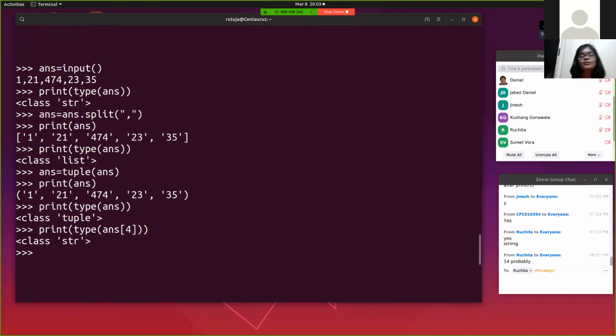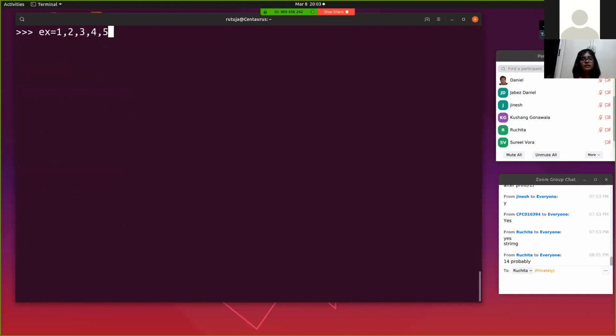Before typing it out, what will be the type of the data that we are taking right now? Can you even tell me? Now just don't print the type of ex and give me the answer. Before doing that, can anyone tell me? Or else I'll just do it.